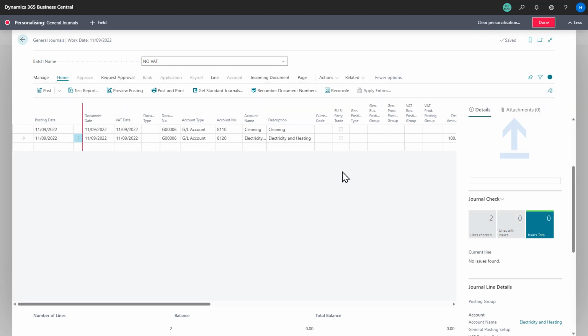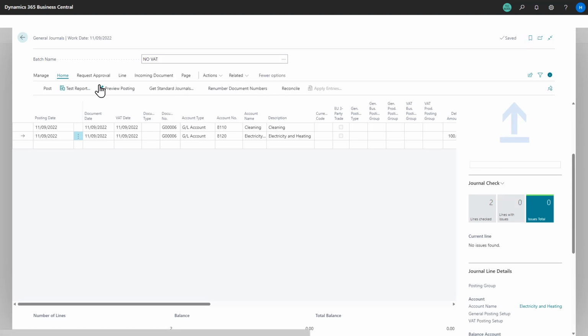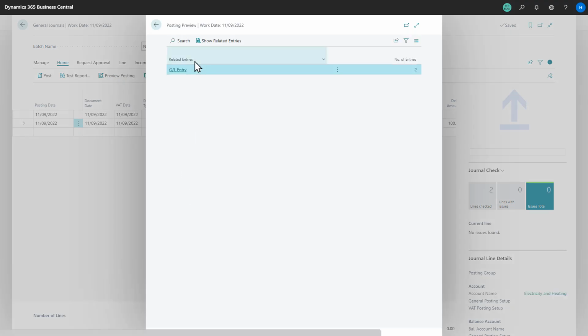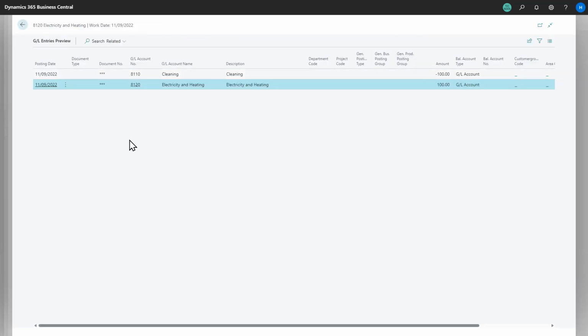So you can pin that like I just did here. I unpinned it and then pinned it, and then you can see your preview posting as well as test report and whatever else might be helpful to you. And if it's not so helpful, like that one isn't, just hide it. Okay, so now we can see preview posting. What's it going to do? Well, if I click preview posting, it will show me what will happen before it happens. So I see there are two GL entries, which is great, and I can see that.